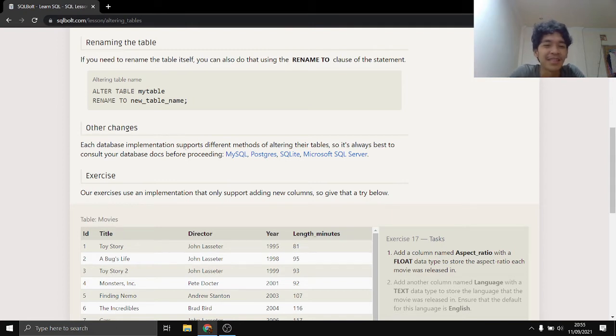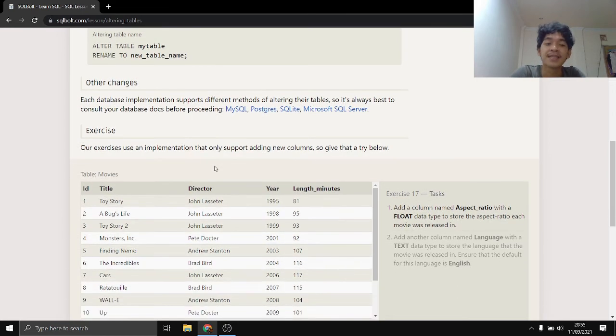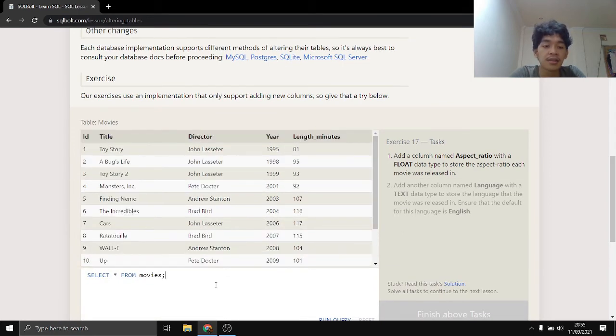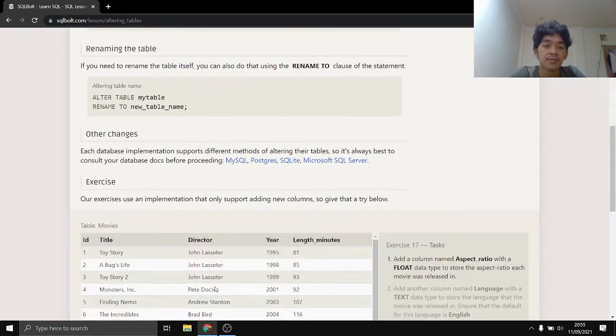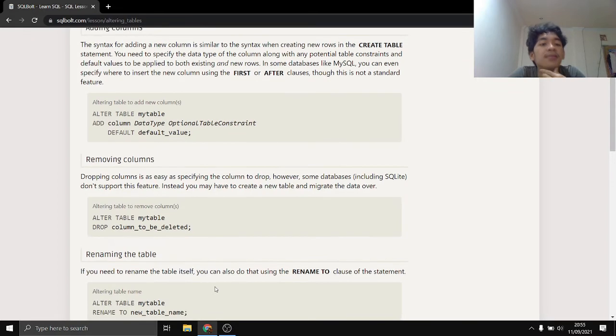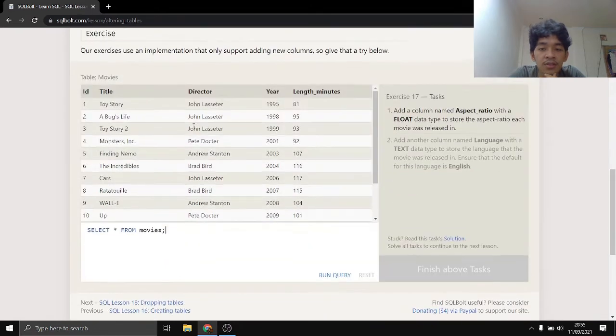This database implementation supports different methods of altering their tables. So it's always best to consult your database docs before proceeding. Our exercise uses an implementation that only supports adding new columns, so give that a try below. Adding a new column. Alter table. Drop, rename, and add default value. I think it's not necessary, right?